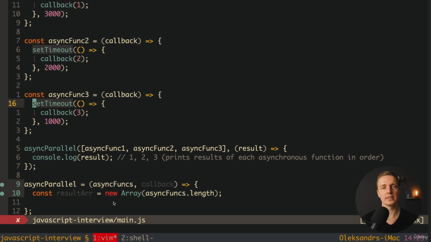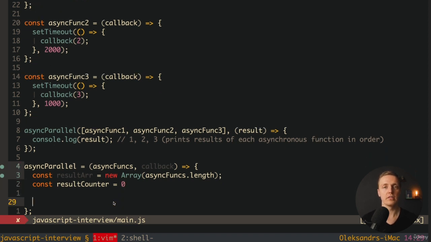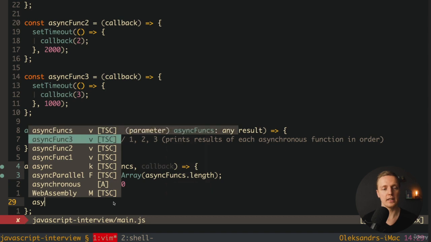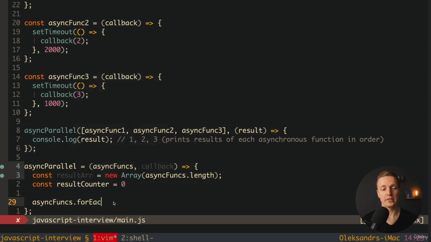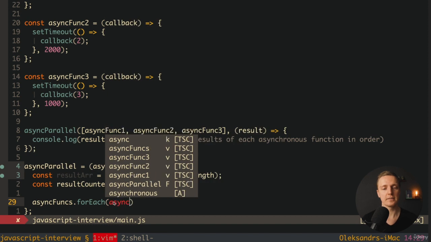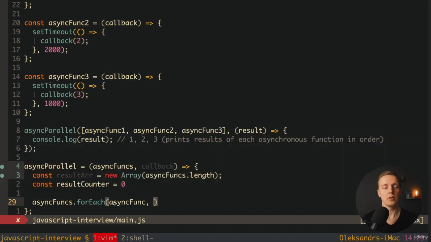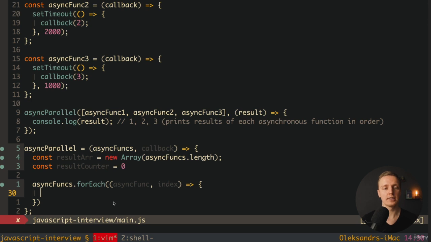Because every single asynchronous function can end at a random time, and we must wait for all of these functions to complete. This means we must count how many functions are already completed until we reach the length. This is why let's create our result counter, and by default it will be 0. Now we want to loop through our asynchronous functions. So here async funcs dot forEach, and I'm really using forEach instead of a for loop. We're getting access to every single asynchronous function, and we also need an index, because we need to store the results in the same correct order.